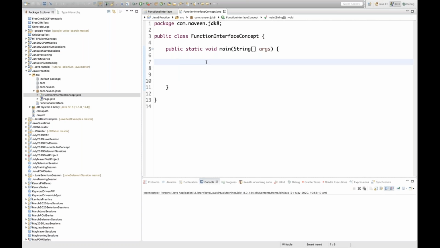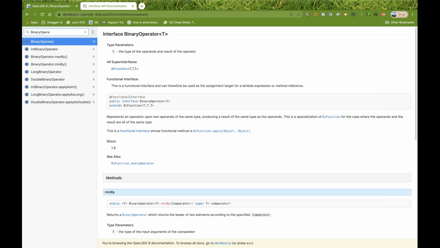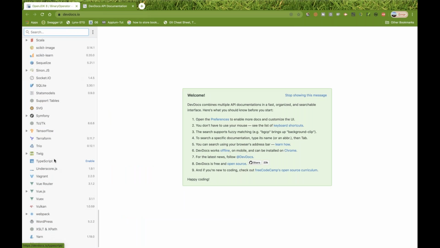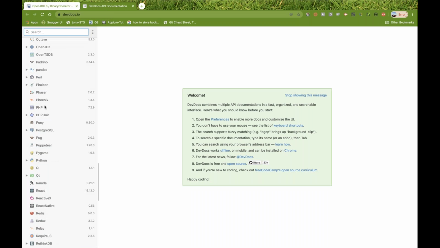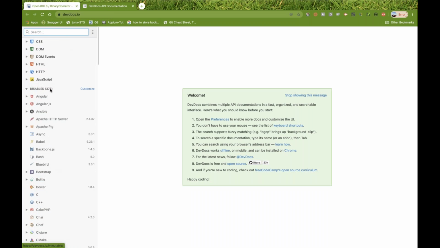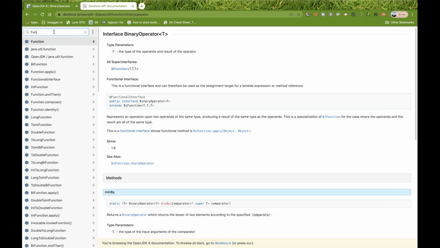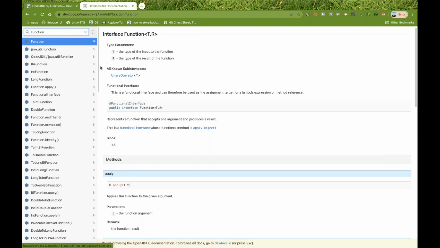If you really want to see their API Java documentation, you can simply go and check it over there. I always prefer this particular site, devdocs.io, which has all the different types of API, I mean, all the APIs with respect to every programming language. Let's say tomorrow you want to go with TypeScript or PHPUnit, everything is available over here. The same thing for Java also. I have already opened that, and you find this Function interface is available over here. It's introduced in JDK 1.8.